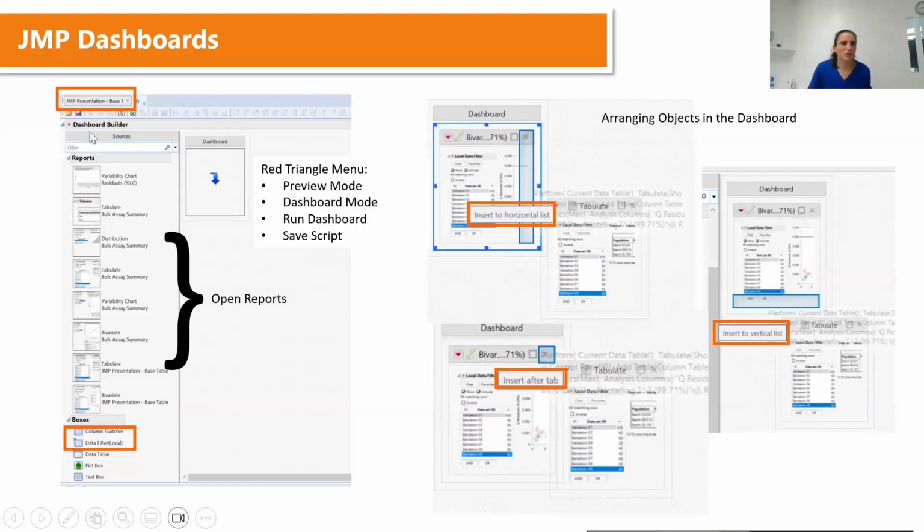And then under your red triangle here, you've got your dashboard mode that you're in to build it, and a preview mode, which is really helpful. You can run your dashboard, and importantly, in terms of workflows, save your script to add it into your workflow.